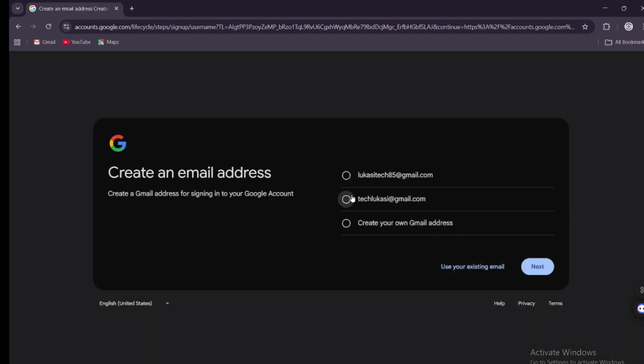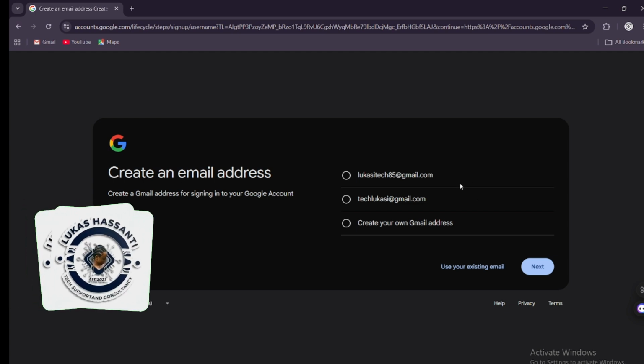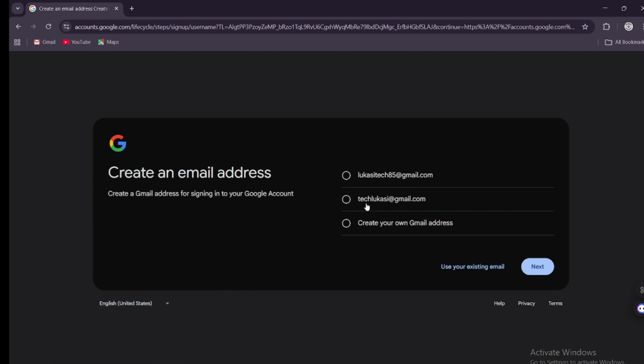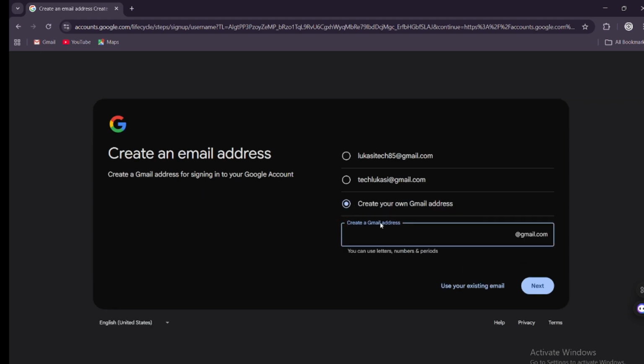Now here is the most difficult and tricky part. This place determines your email, like how official or how strong or how mature you are. As you can see, similar recommendations appear, like Lukashassantii Tech 85, Tech Lucas at Gmail, stuff like that. But I want to create my own email. So you can choose create, and you have a dialog box where you type your email.